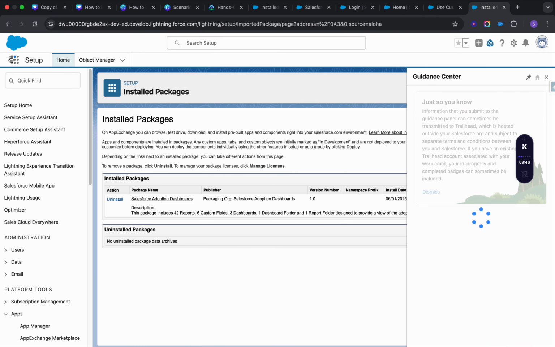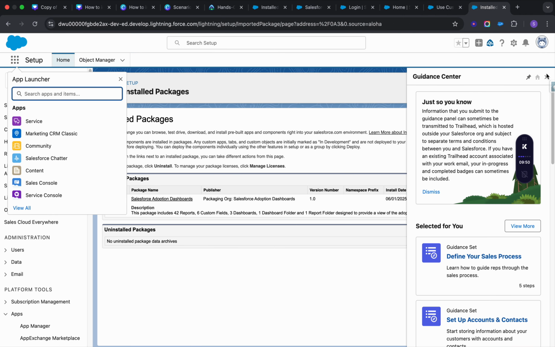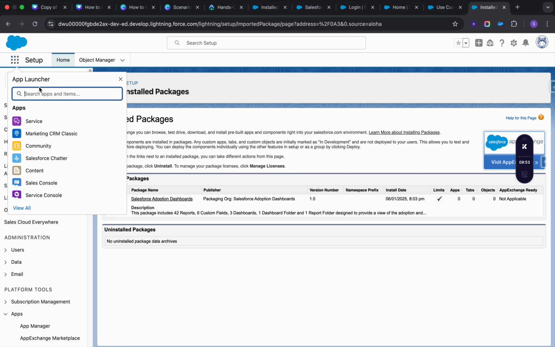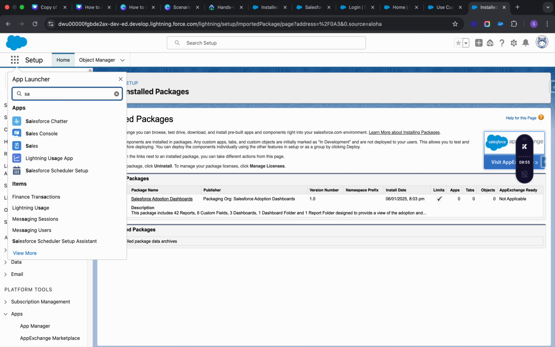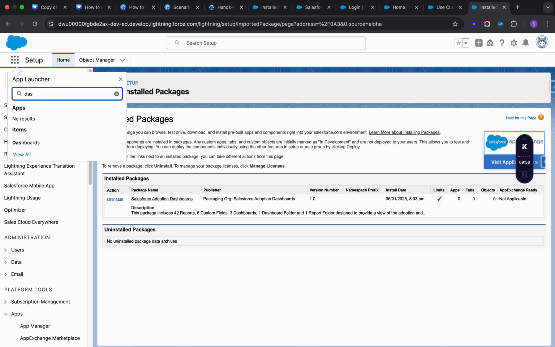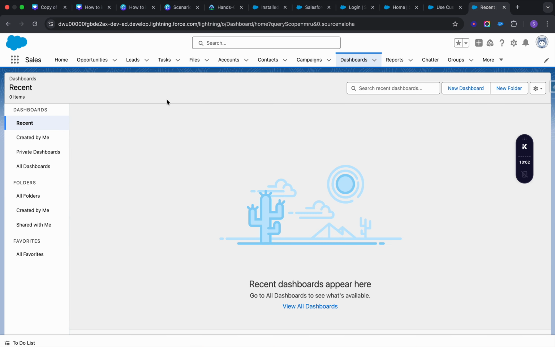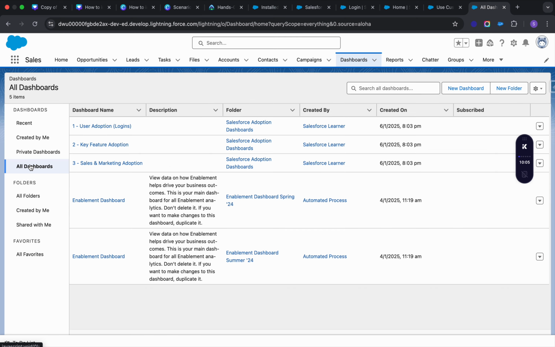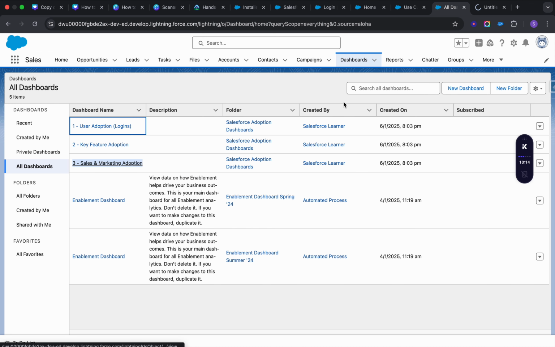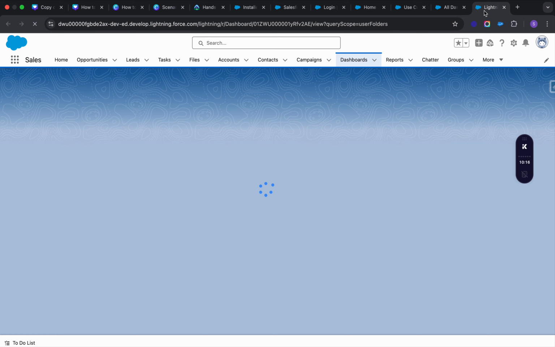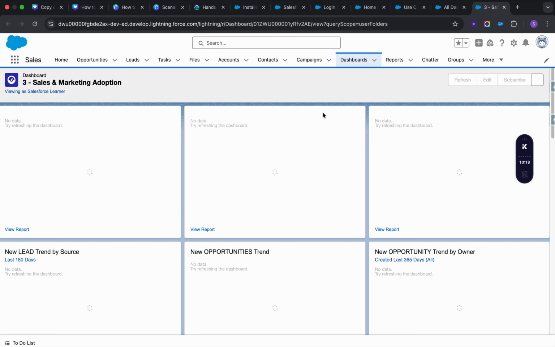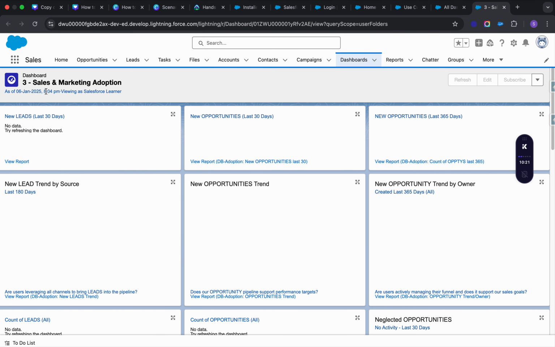Now where is this? Sometimes it will itself create what we call an app. It did not create an app, so I'm going to dashboards, and I'm just going to click on all dashboards. If you see, the folder has been created itself, and these are all the dashboards. For now, I'm going to open sales and marketing adoption. If you see, we have some dashboards here.